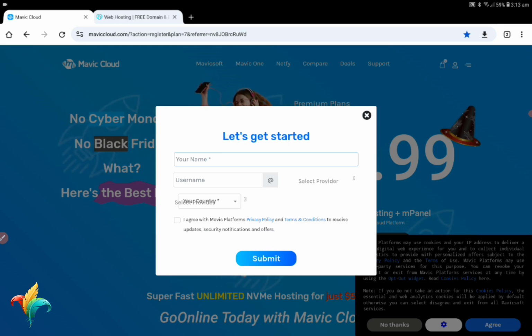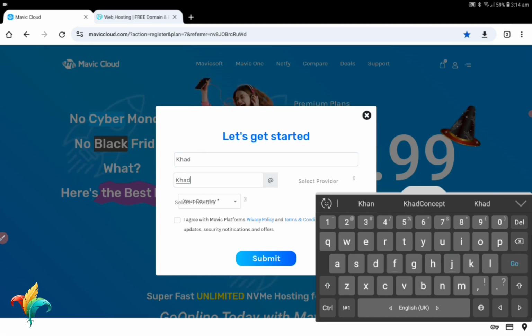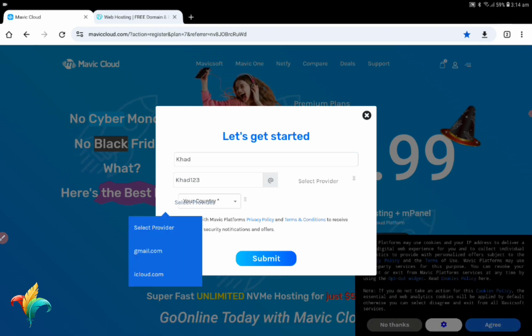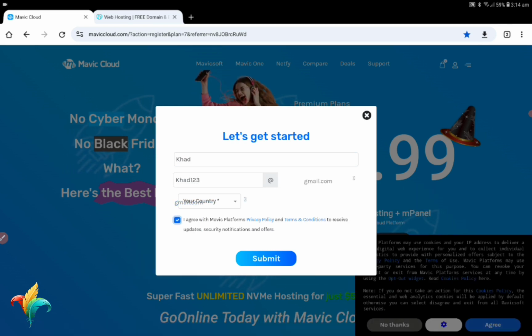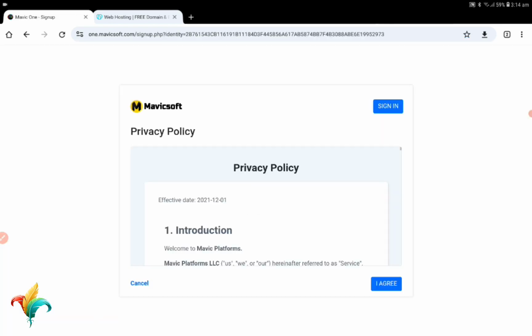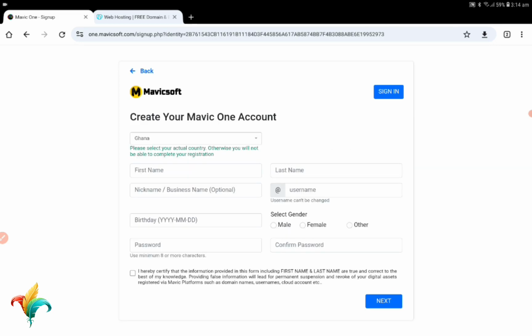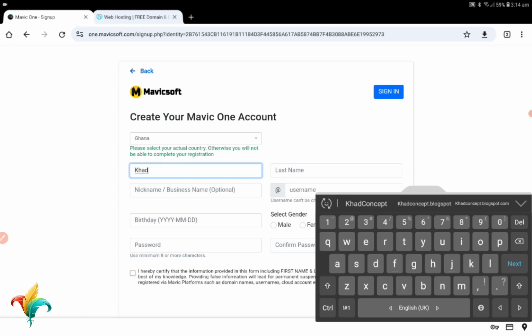In doing this, I'll be sending you the link for the registration. Just tap on the link and it will bring you up to here. So here you just have to fill the form. So Gmail, agree and submit. Now here you have to sign up. Here you have to accept or read through their terms and conditions and accept. Then you fill the form up. Let's do it fast.